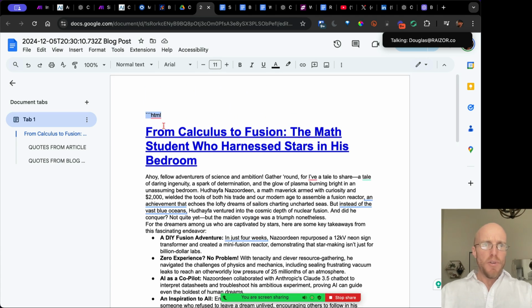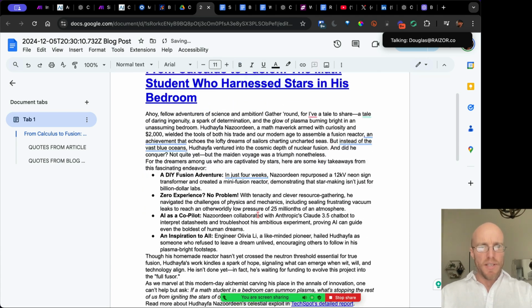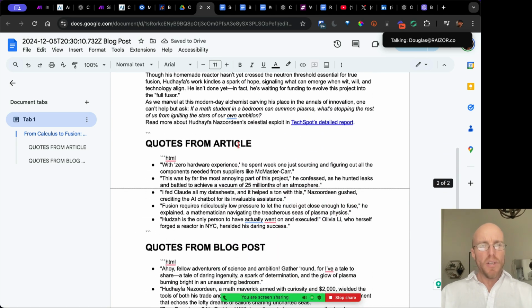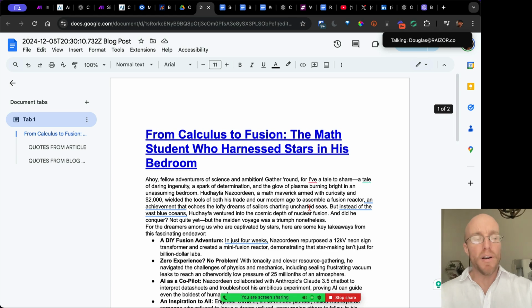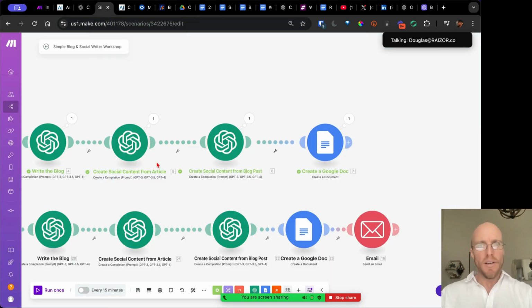But in the meantime, you could just come in here and just delete this and then do your blog post. Okay, so look at this. Quotes from the article. So this was from the original article that we uploaded, and then quotes from the blog post. All right, so these could be something that you might want to use, but we're going to learn how to massage that more in a moment. So let's go back to our automation.